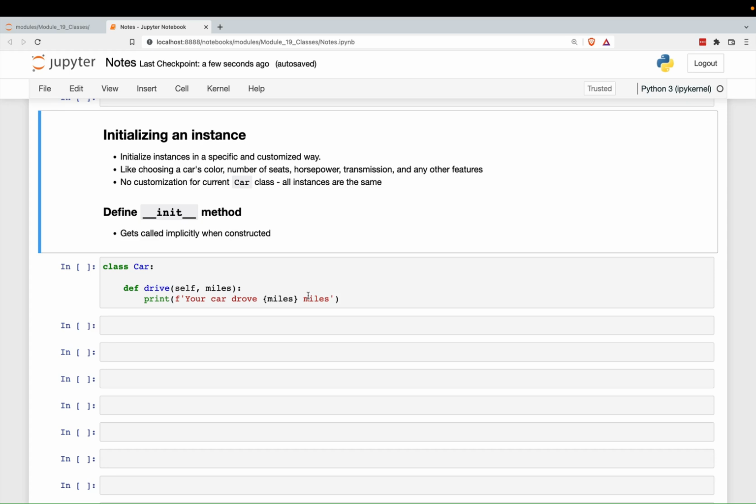We're now going to cover how we can initialize an instance in a specific and customized way. So if we go to a real world analogy, let's just say we have a car factory. Not all the cars are going to be the exact same, right? There'll be different colors. They might have different number of seats, different horsepower, different transmission, and dozens of other features can change, right? So this is what we want to think about in Python. When we initialize an instance, we can customize the way it is first created.